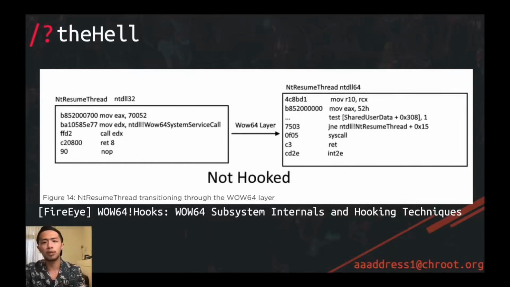For example, when a thread is jumping to a 32-bit NtResumeThread, then the thread will walk into the WoW64 layer. Then this 32-bit system call will get translated into 64-bit. And finally, the WoW64 layer will call the 64-bit NtResumeThread. So from here, you can see the WoW64 layer is basically a translator layer.